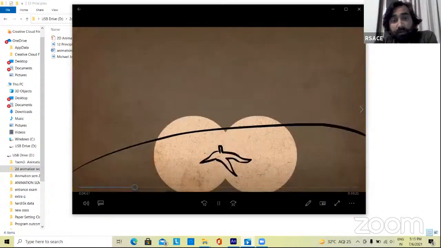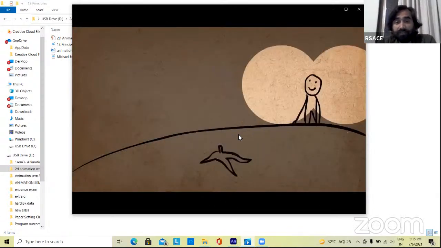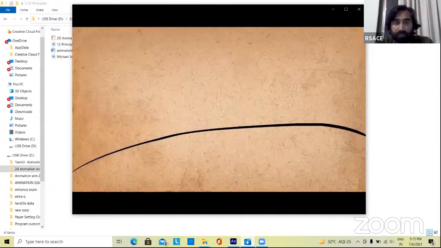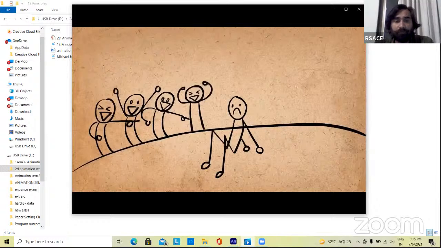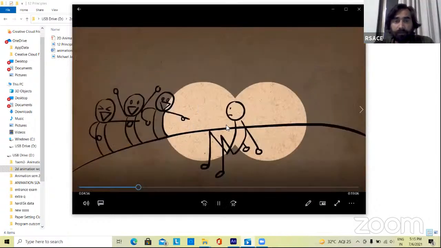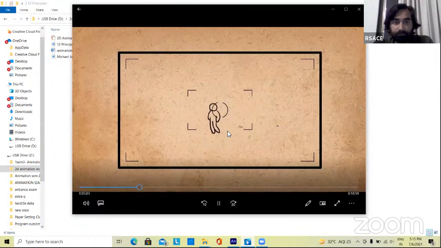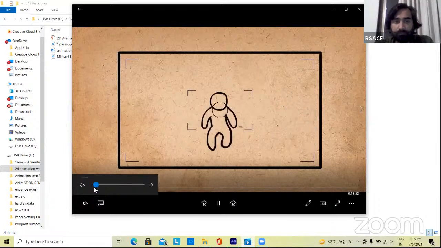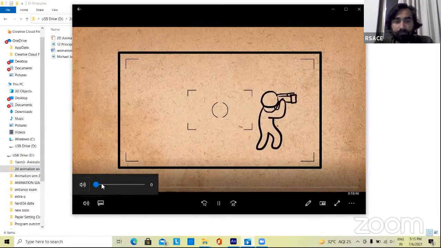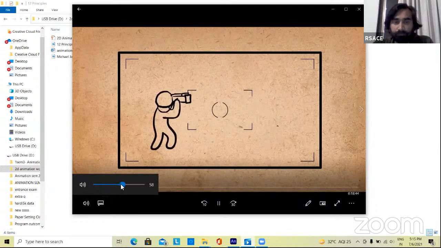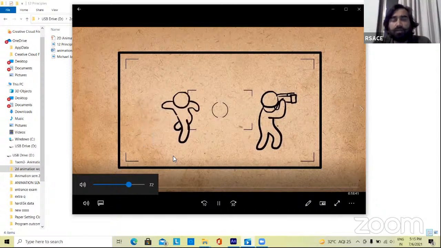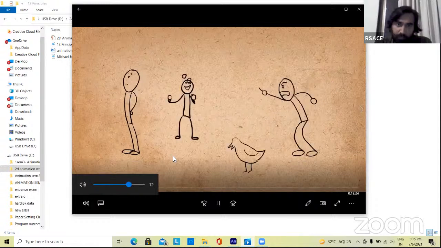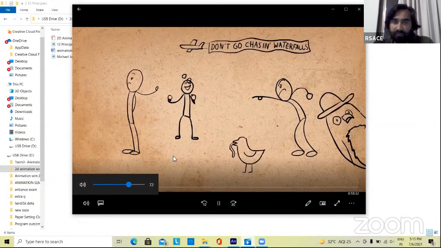Staging is a very important principle in animation, because if staging is not correct or not good, the frame where we want to show something doesn't look good. In staging we cover lots of things like framing, placement of objects, camera movement, and camera setups.